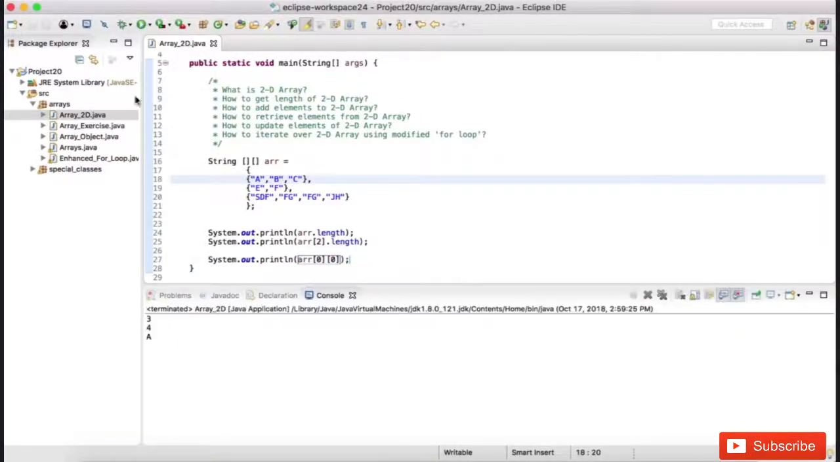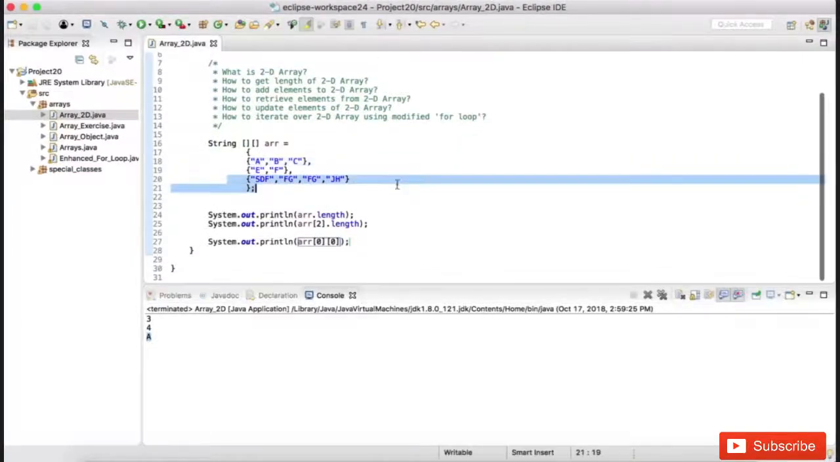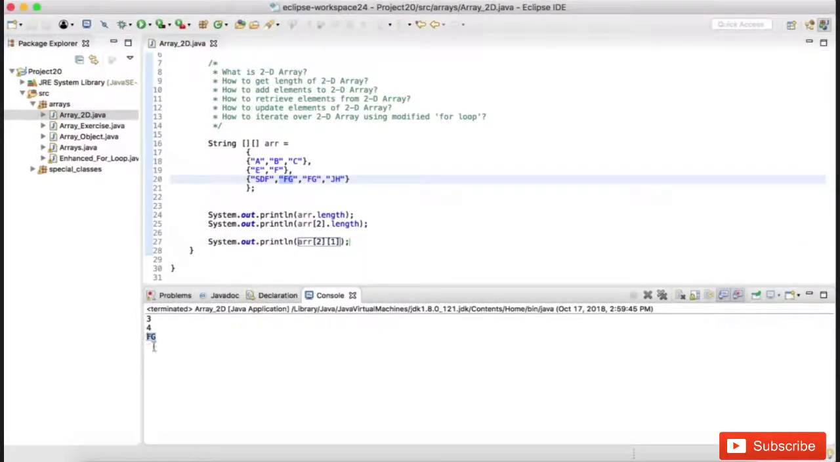So when you run this program, you get A. Let's say I want to get the value from the third row and the second element. Third row has index 2 and the second element has index 1. You put 2 comma 1, we are going to get the value FG over here. So when you run this program, you get FG.